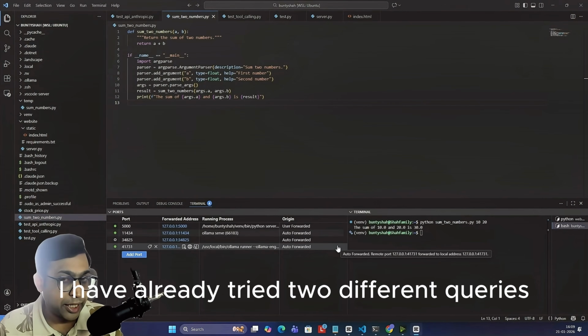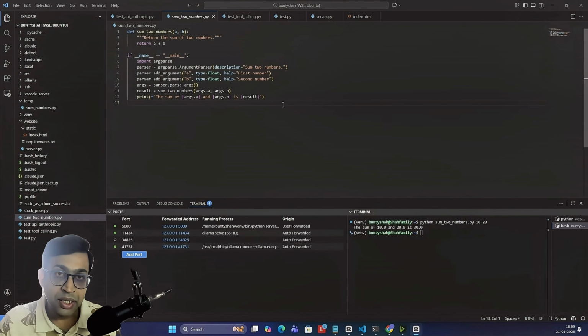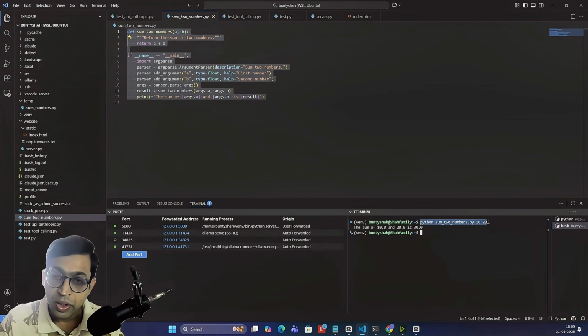I have already tried two different queries. Let me show you that. The first query I tried is to create a Python function to sum two numbers. And as you can see, the model has created a Python function for us. If you run this Python function by giving two input integers, it gives you the sum of those two integers. All right.